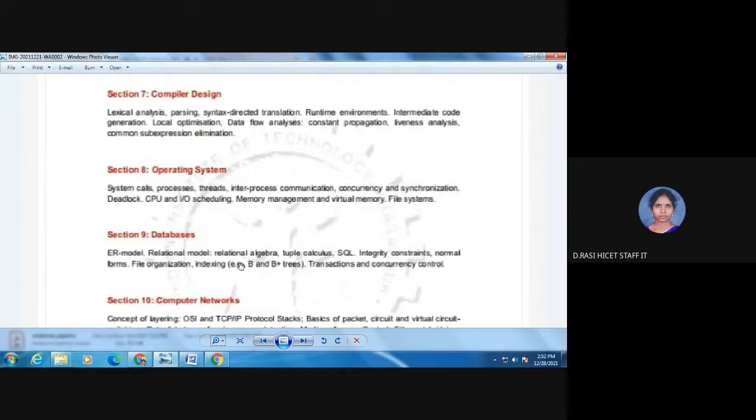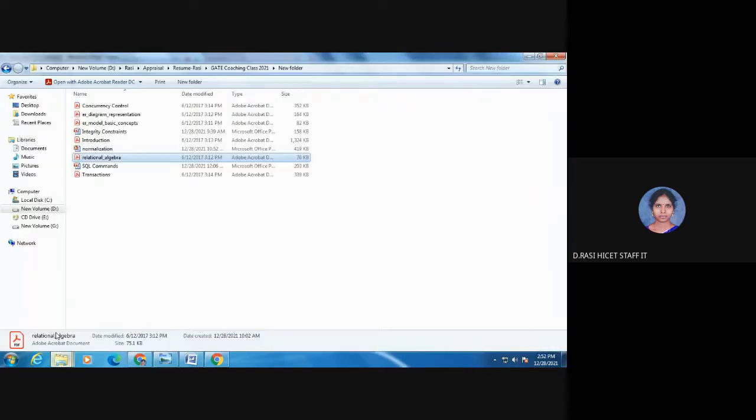Moving to SQL now, SQL along with integrity constraints, and I'll wind up with the normal forms. I'll take the SQL.